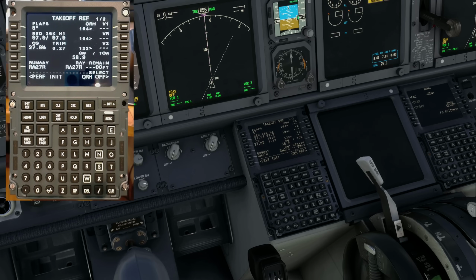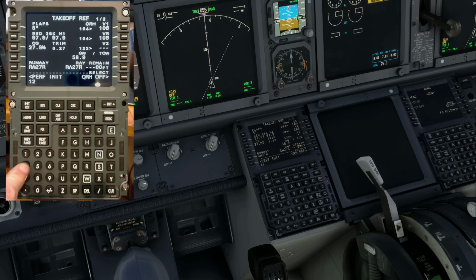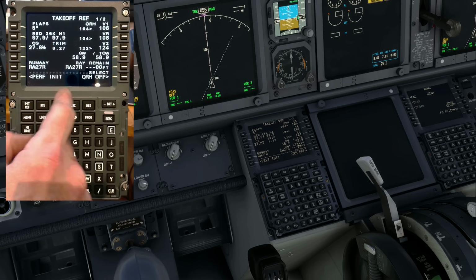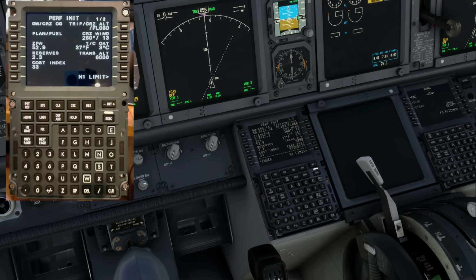What we need to do now is put in the V1, VR and V2. It's quite a split between the two, and I've opted to add a couple of knots to each of these. If you just line select against the dashes, it'll put in the QRH values. So back to init ref, that seems to be complete.